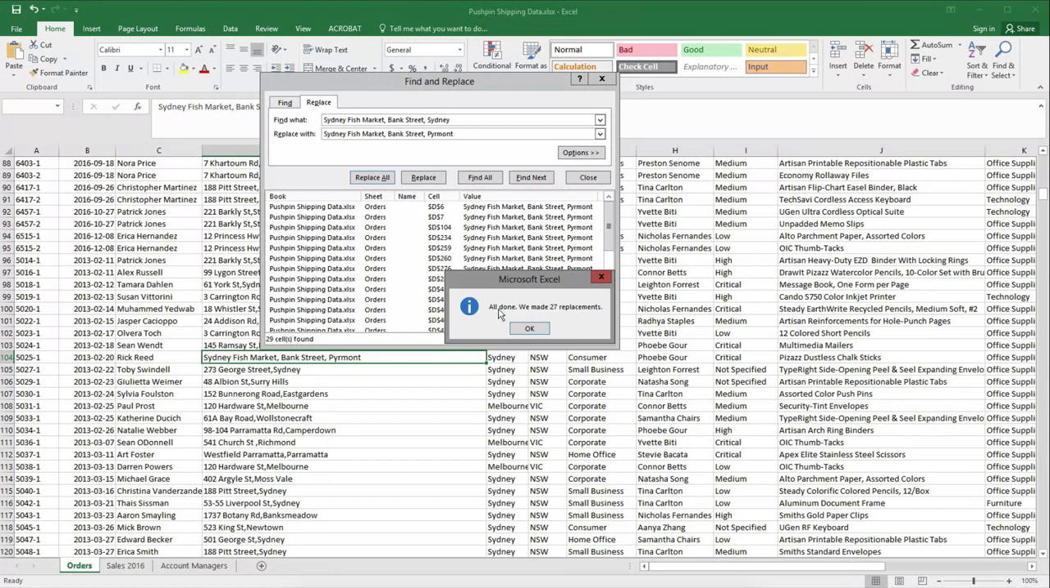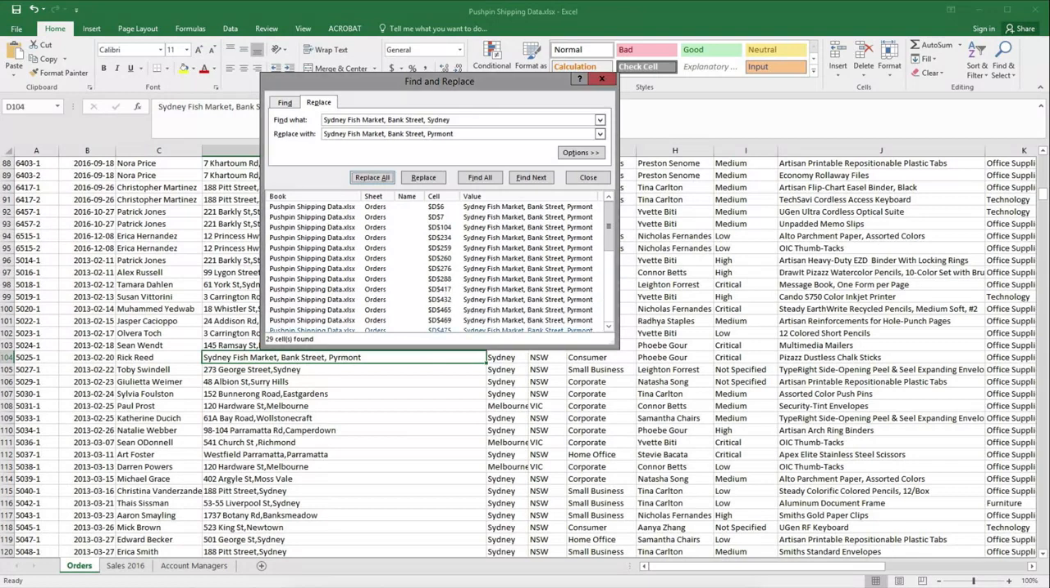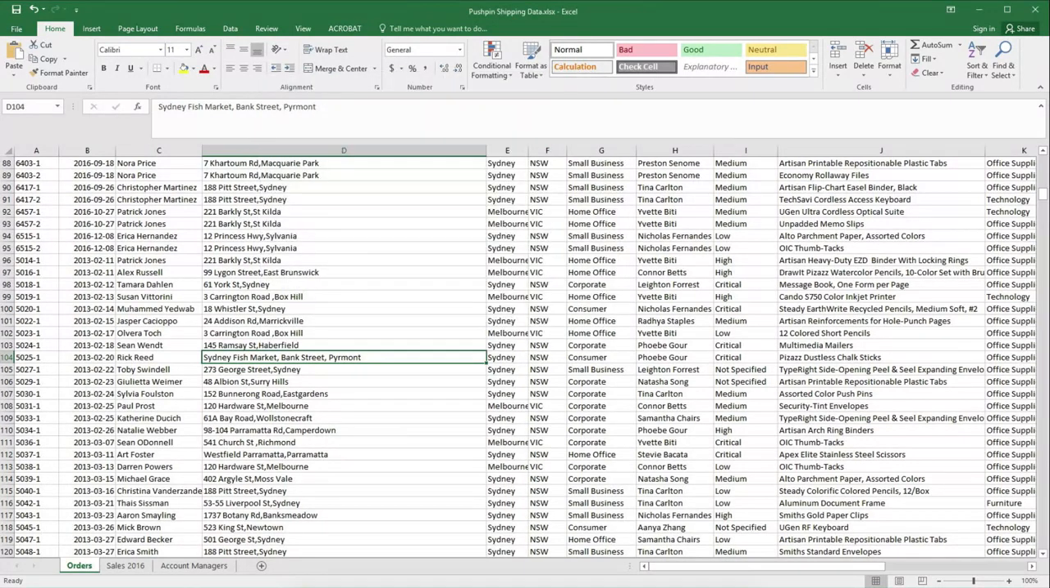As you can see, Excel tells me it's made 27 replacements. That's not including the first two that I replaced one at a time. Click on OK. Click on Close. And now you can see the Sydney Fish Market address has actually been updated. Instead of saying Sydney, it now says Pyrmont.